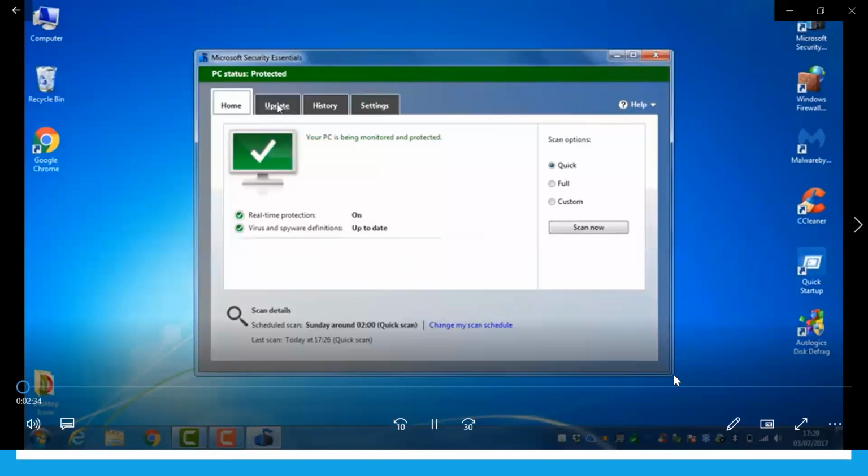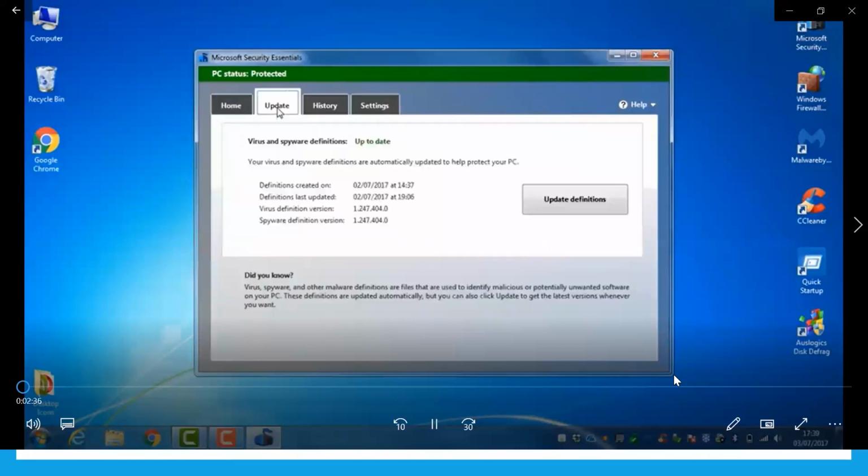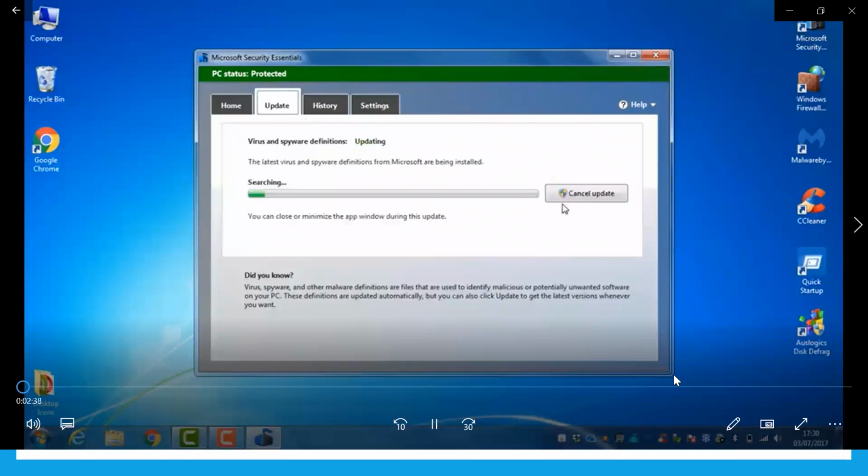If you want to do your own updates manually, you can click the update tab and then click on the update button. It will search the Microsoft servers, and if there's anything to come down, it will then download it and install it.